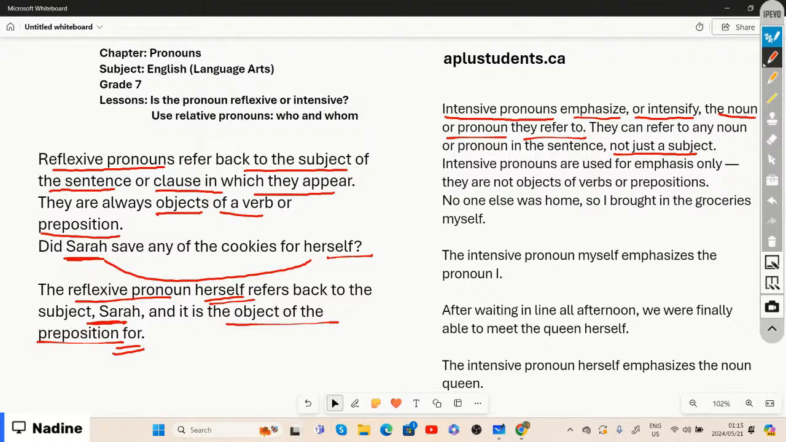Intensive pronouns are used to emphasize only. They are not objects of a verb and they are not prepositions, right? For example, no one else was home, so I brought the groceries myself.